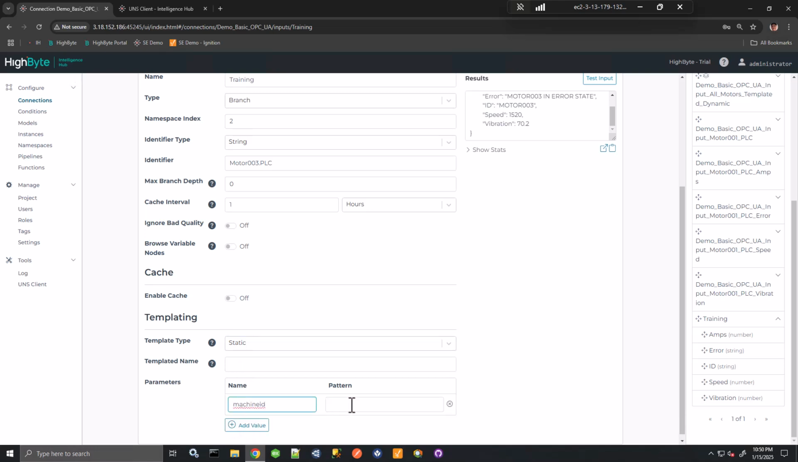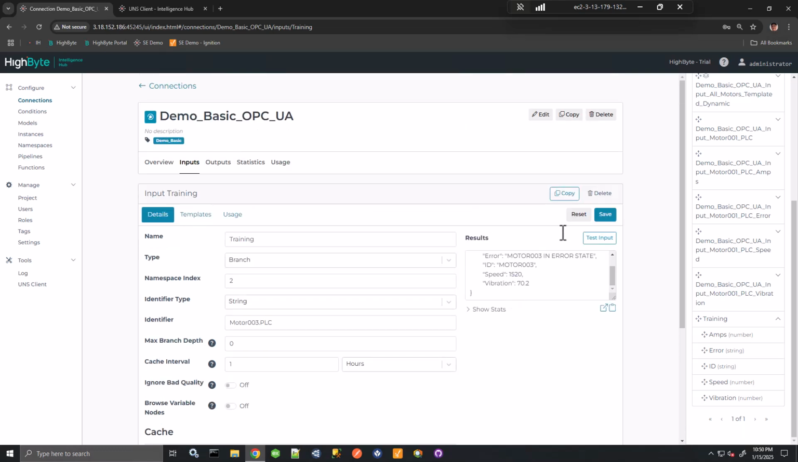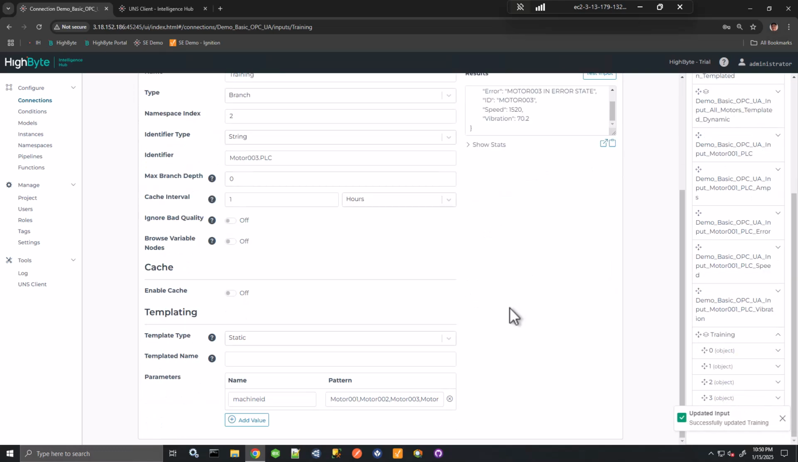And I'm going to have parameters for motor 01, motor 02, motor 03, and motor 04. Forgot my 3, I didn't have to edit that. I'll save that. Now what I want to do is I also want to name this, and I can use this dot notation to do that in curly brackets. So my template name is going to be curly bracket, this dot machine ID, the same as my parameter.